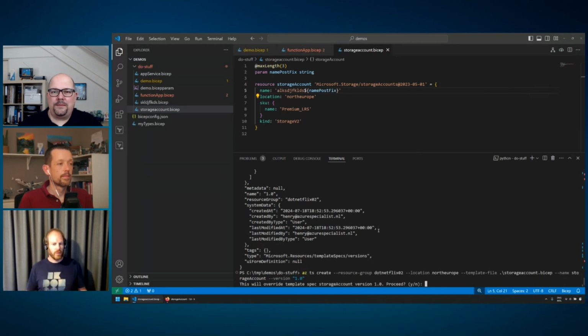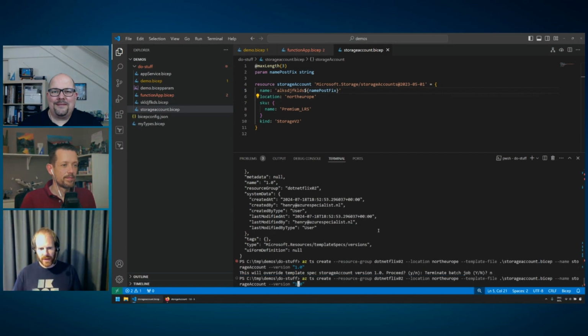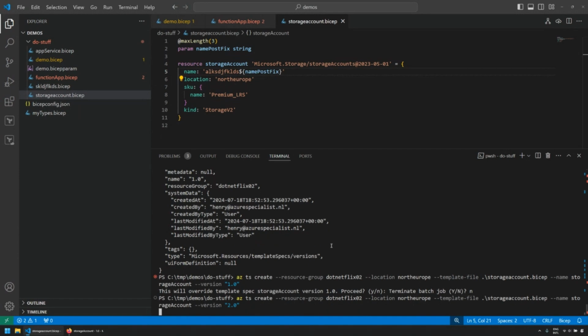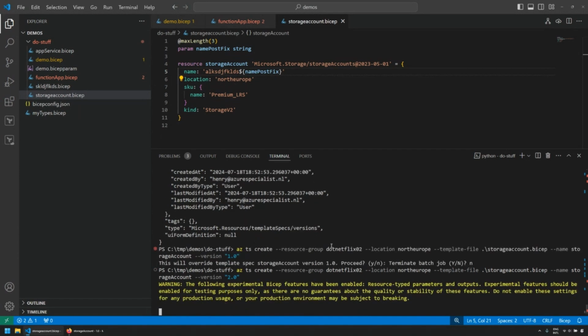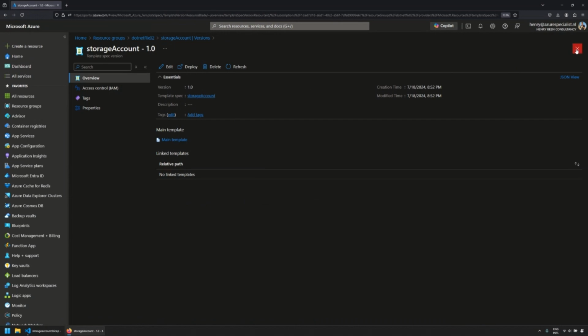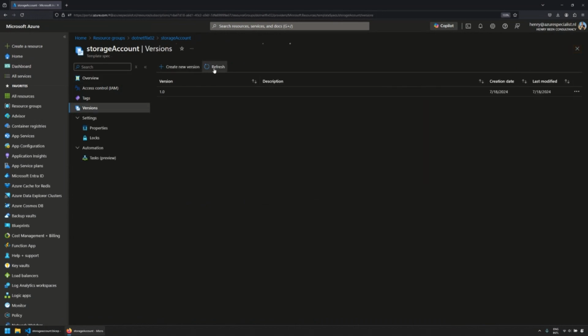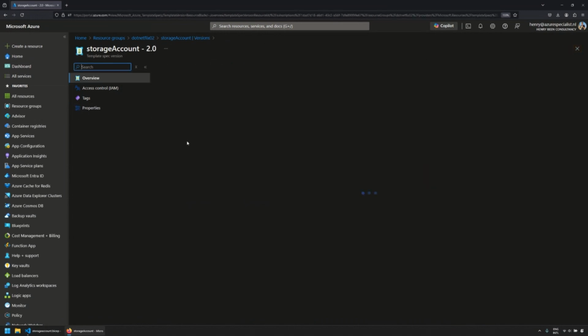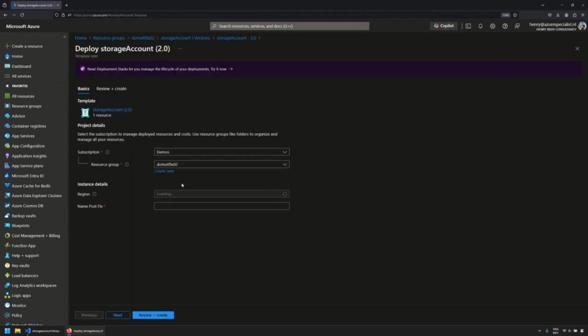And it will warn me that you're overwriting a version, which is generally not a good idea as soon as somebody is consuming that version, right? So let's say thank you CLI, and move it to 2.0. And if I now go back into the portal I refresh my list of versions. We have a version number 2. If I now go to deploy it, I can specify a name postfix. Nice.